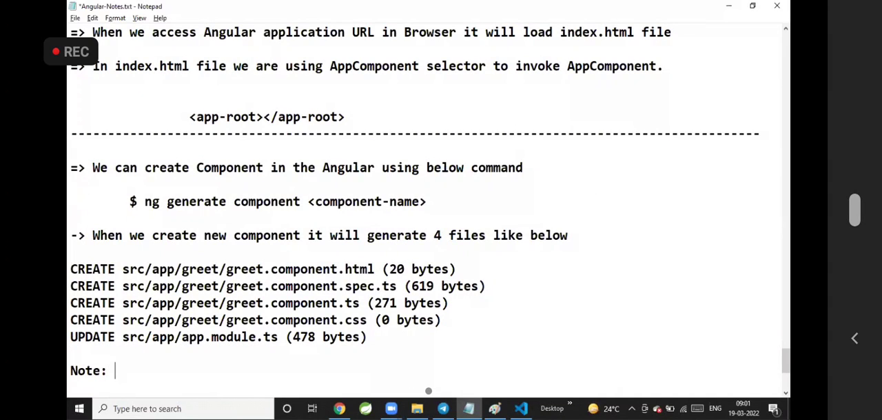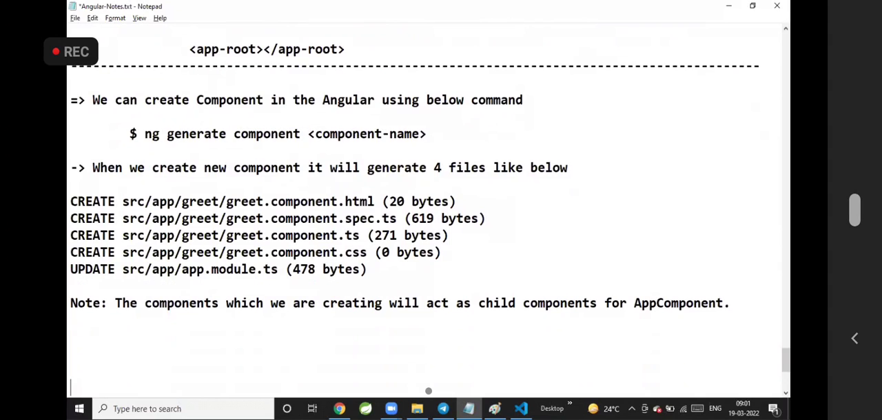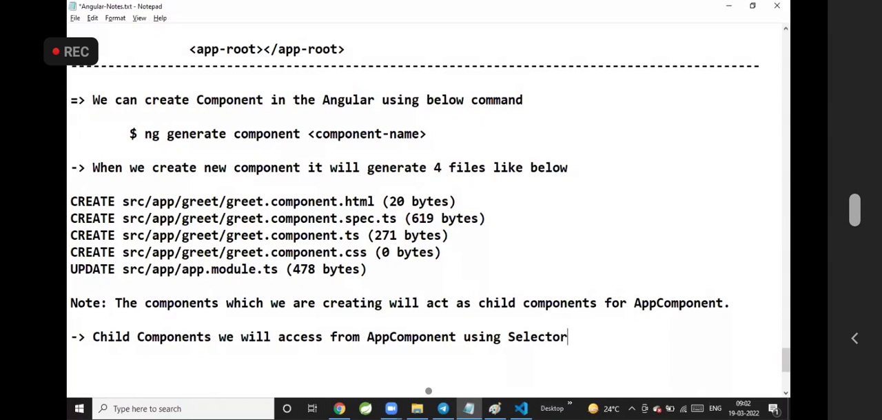Note, the components which we are creating will act as child components for the app component. Child components will be invoked from the app component. Child components we will access from the app component using the selector.